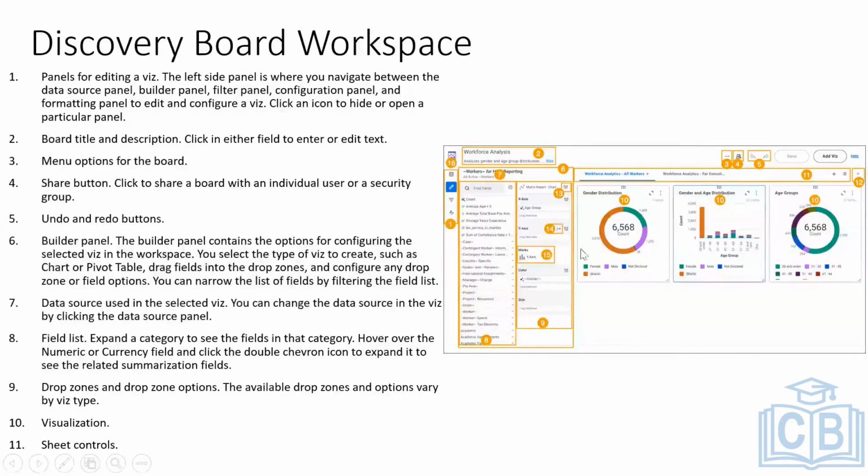The ninth option is the drop zone for creating the visualizations. Then the tenth is the visualization area, where we can see our visualization. These are the three visualizations which we created. The eleventh option is the sheet control. Here we can name the sheet, sheet 1, sheet 2, and we can also add a sheet and remove a sheet. If we click on these three lines, I'll be able to see the sheets in a list if I want to switch between multiple sheets.